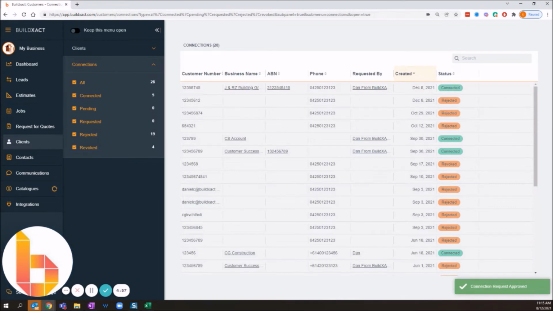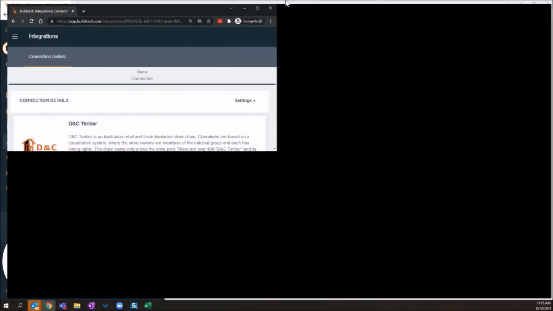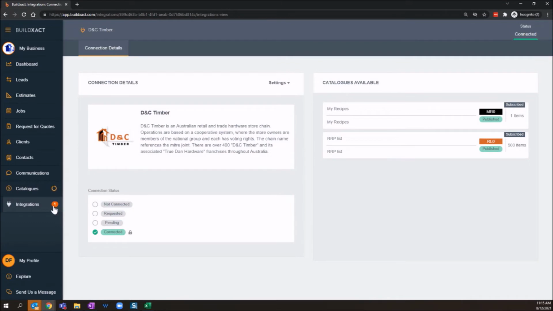And we'll show two things here. One is the Buildxact user back in their account will now get a little notification. That'll prompt them to come back into this screen and see that they're connected.